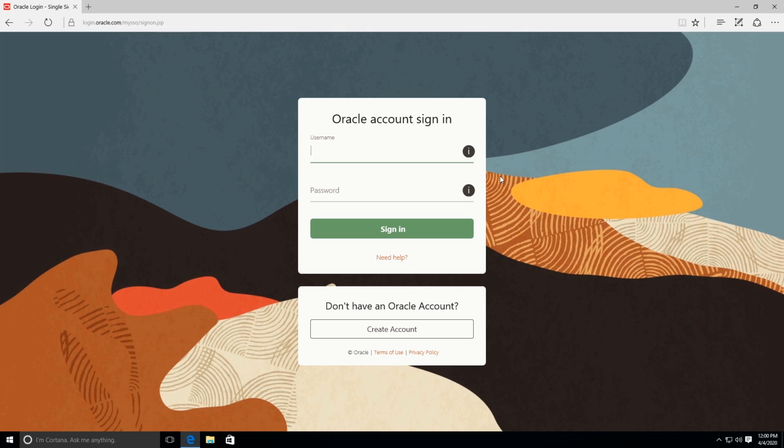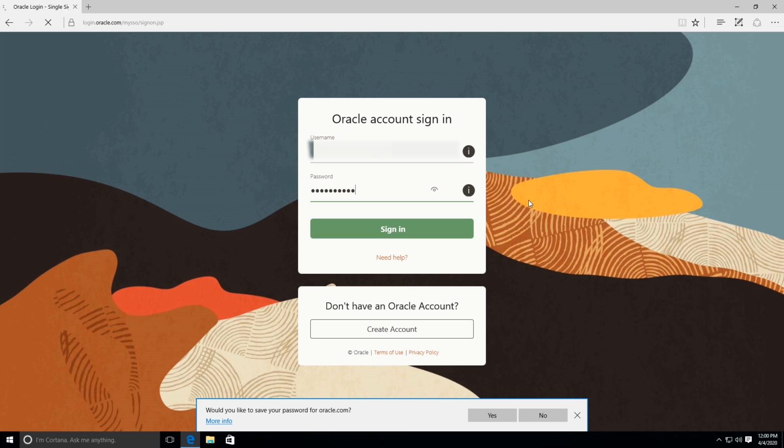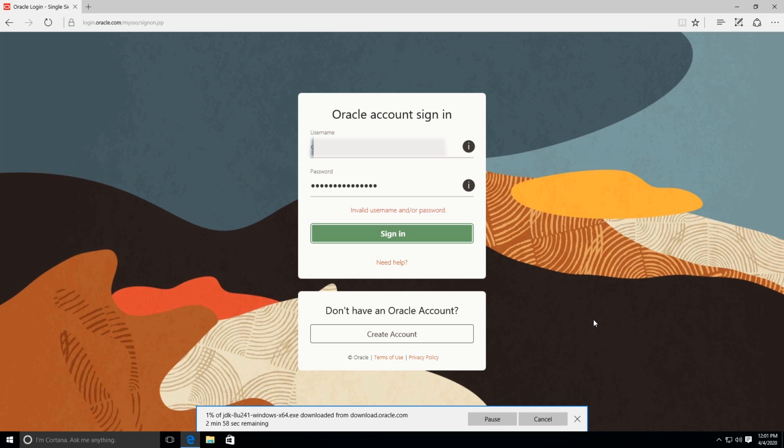And I'm going to be asked to sign into my Oracle account. So you need to create an Oracle account if you don't have one. I already have one, so I shall just sign in. Okay, so after signing into Oracle successfully, then the download will begin. I am going to cancel the download because I already have the Java JDK downloaded.